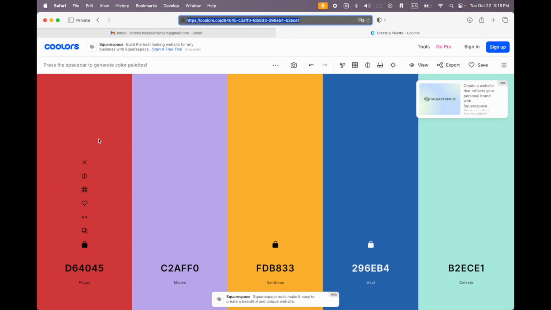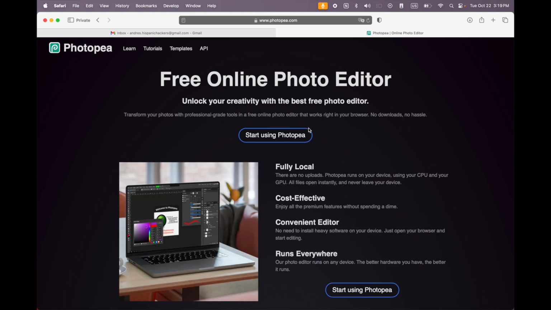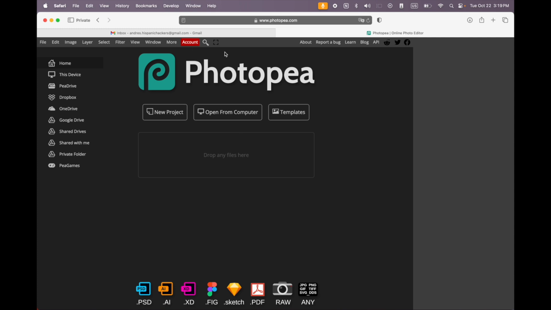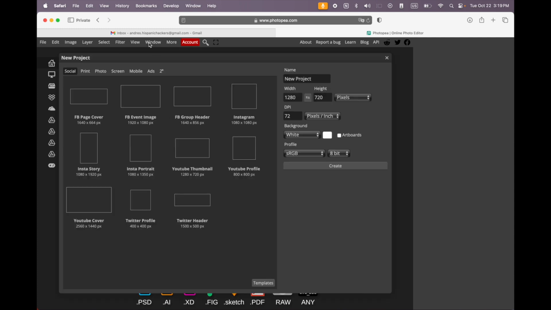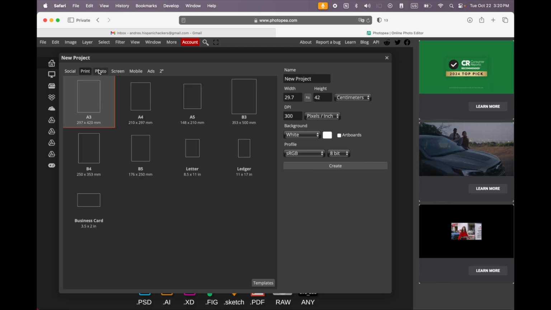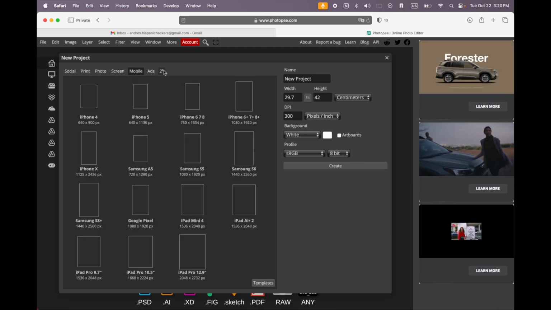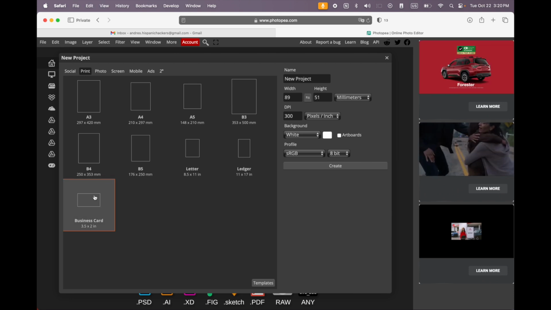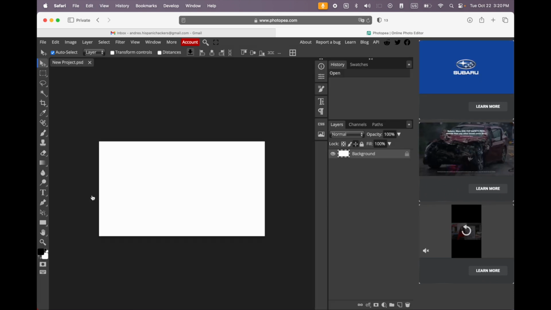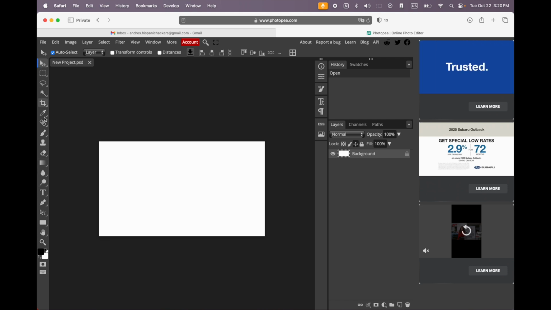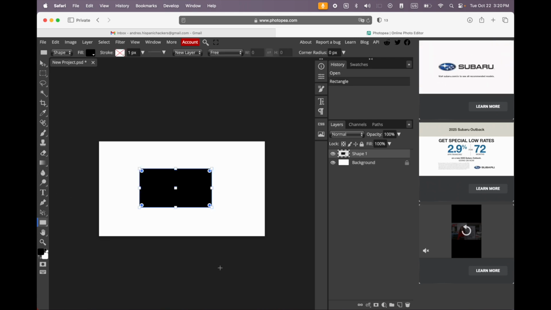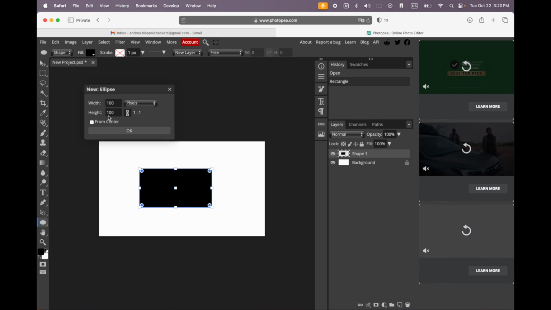Now, another thing I'd like to highlight is PhotoP. All of these tools are going to be used in our tutorial. I can start using PhotoP just like this. I can create a new project, and it could be anything. It could be a print, it could be a photo, it could be mobile. There are all these different project sizes. For example, business card. And then it works just like Photoshop, where you can go ahead and create, for example, a rectangle or an ellipse.